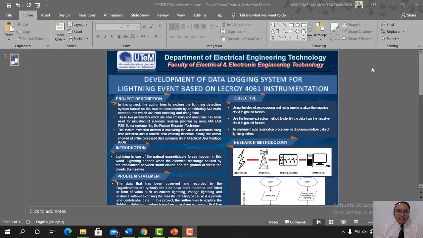My project title is the development of data logging system for lightning event based on LeCroy 4061 instrumentation. Basically, LeCroy 4061 is a type of oscilloscope made by the LeCroy company, which is very powerful in order to detect the electric field and the magnetic field from the lightning strike.